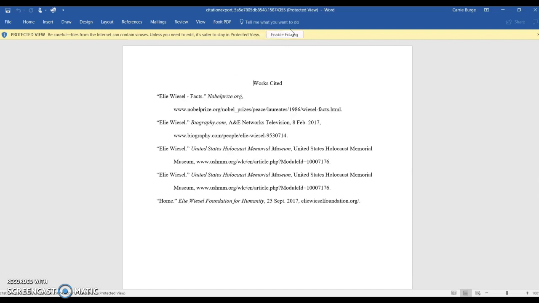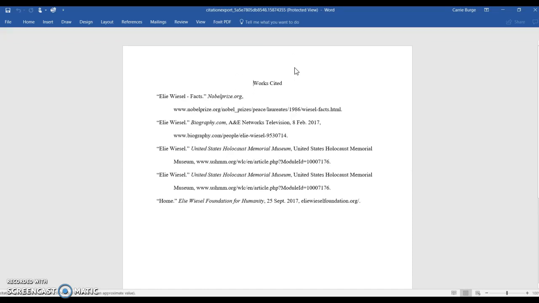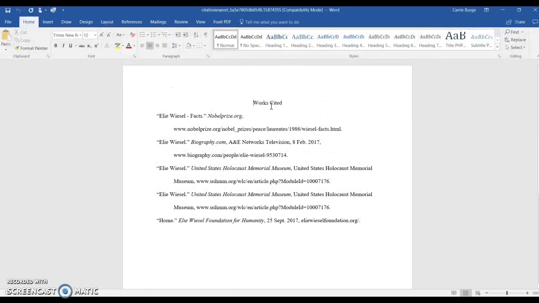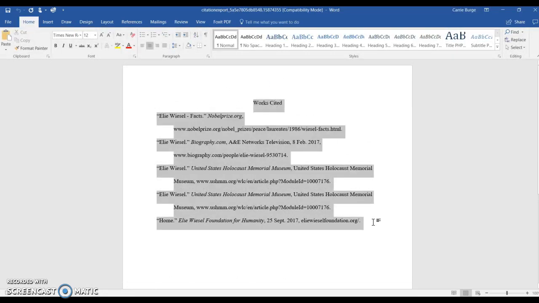Your works cited page appears. You want to enable editing. You want to copy your works cited page as it is, exactly as it appears. It is done for you. Copy.